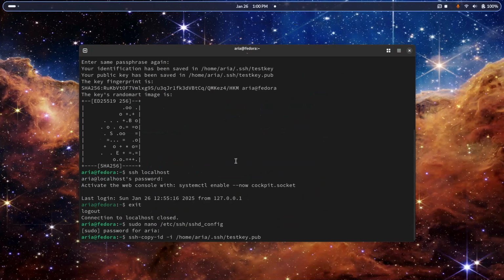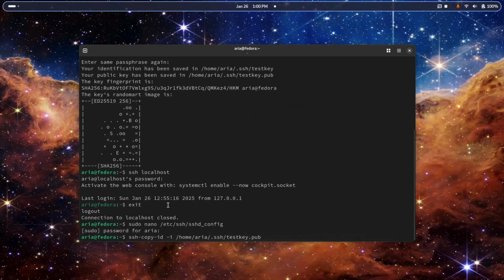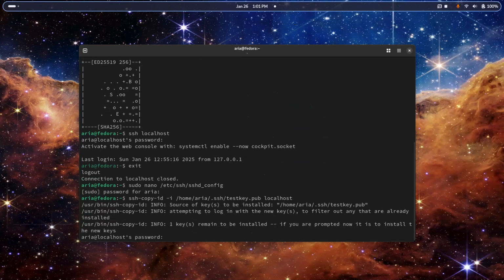If we're using the regular id as our key name, then ssh-copy-id will work just off the bat. You don't need to specify a different key. Obviously, if you've got a custom key name like I do, then you want to specify that using the full path to the public key. And then obviously here, just the remote machine that you're working with. And now it's trying to copy it over.